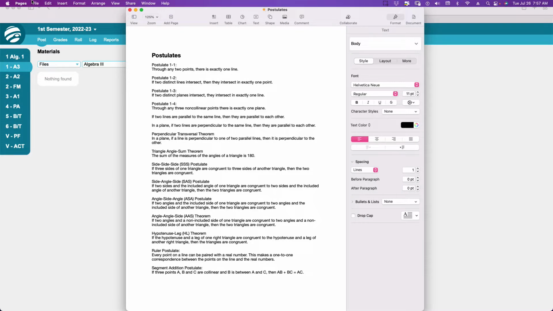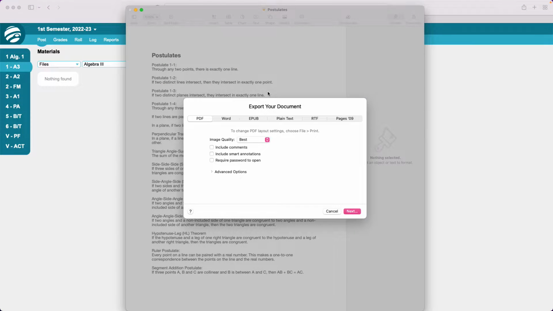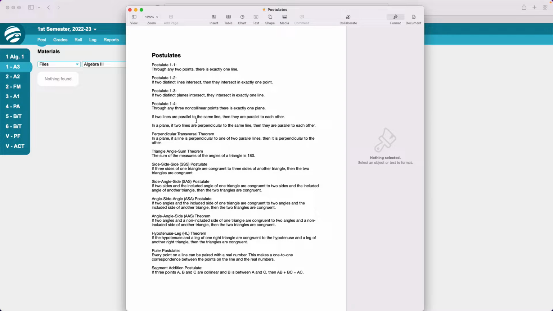a PDF. So I'm not sure how Microsoft Word handles that. I know that in Pages, I can click File, Export to PDF. I think Microsoft Word might have the function where you save it as a PDF. If you're familiar with the software that you use, then you know how to do that. So export to PDF, and then it would create it as a PDF file. I'm going to cancel this because I've already done it once and I don't need multiples of this file.